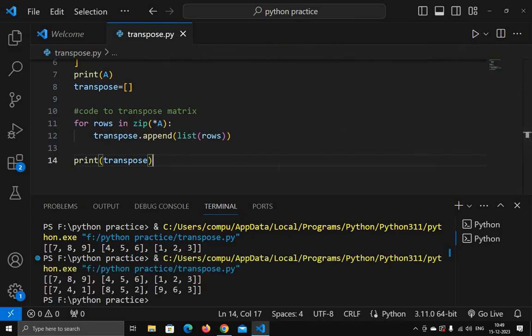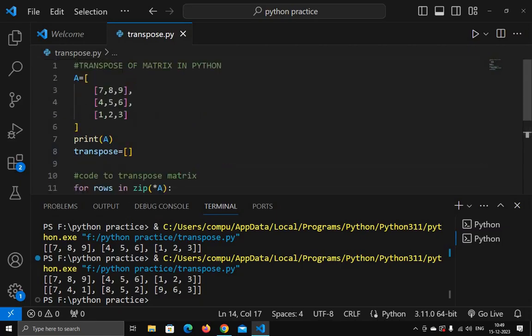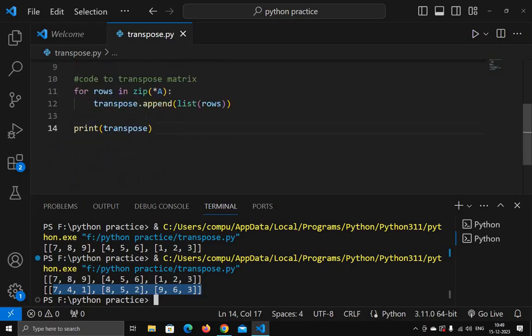So let's run this cell, and you can see my initial matrix is 7, 8, 9, 4, 5, 6, 1, 2, 3, and now I have performed the transpose. So you can see the transpose is 7, 4, 1, 8, 5, 2, and 9, 6, 3. So it's very easy. This way you can find the transpose of a matrix using zip function in Python.